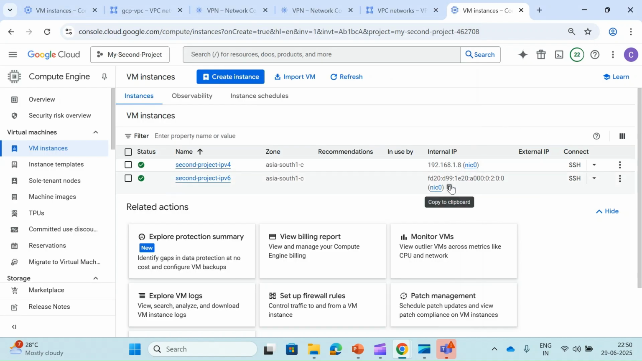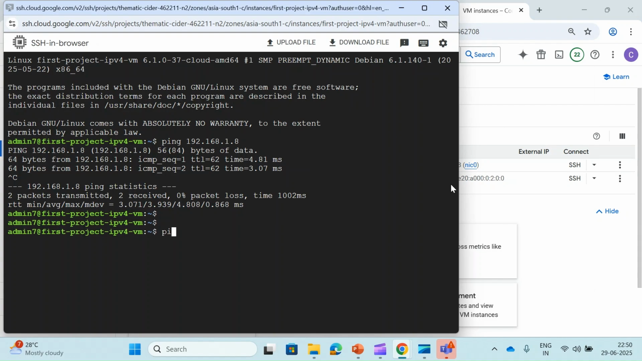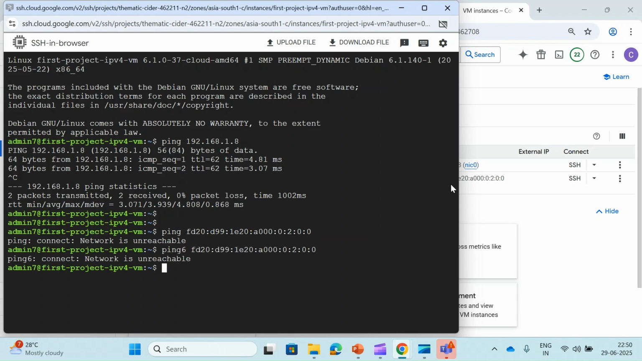Now let's go to IPv6 and click on ping. So what do you think? Are we able to ping or not? According to you, we have everything set up properly. Will it work? Let's try. It will say network is not reachable. It is saying the same for this also. So basically we cannot ping.